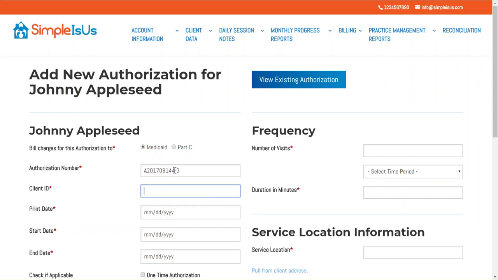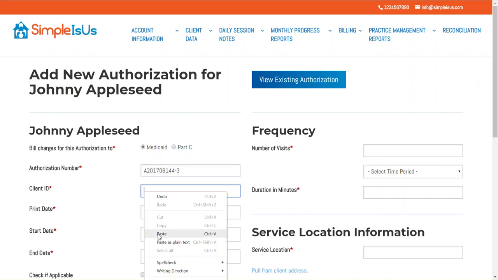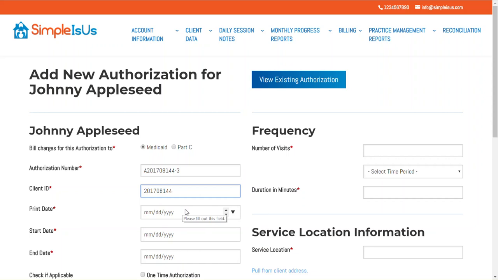In case you haven't figured this out, the client ID are all of the digits, the 9 digits, that are between the letter A and in front of the dash. So I will just copy and paste it over. The print date, this is on the authorization form, which comes from the Early Steps website.